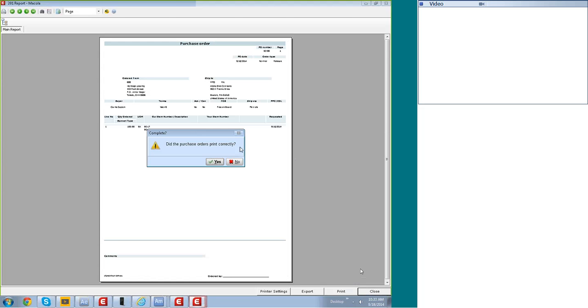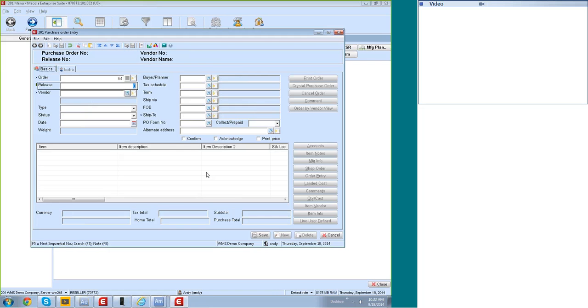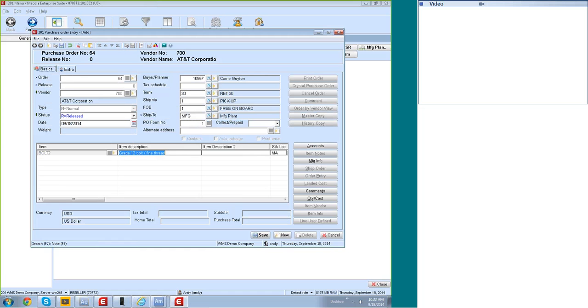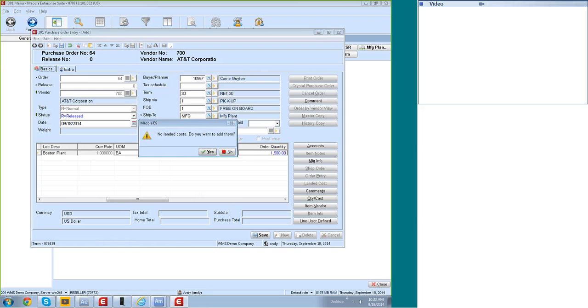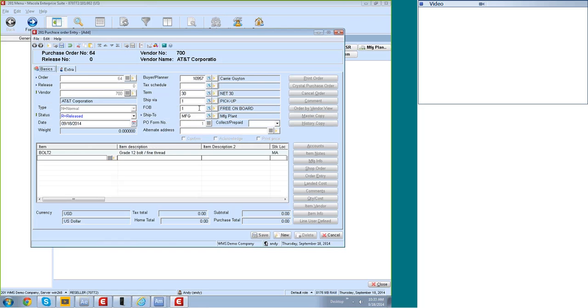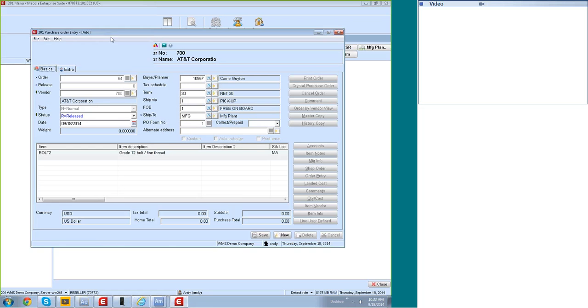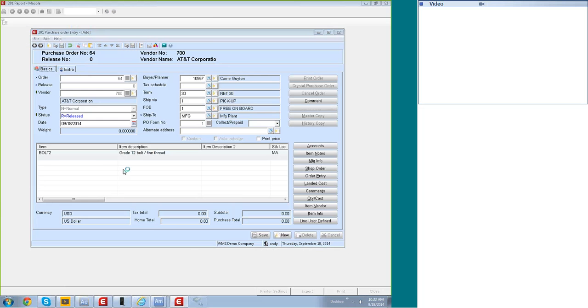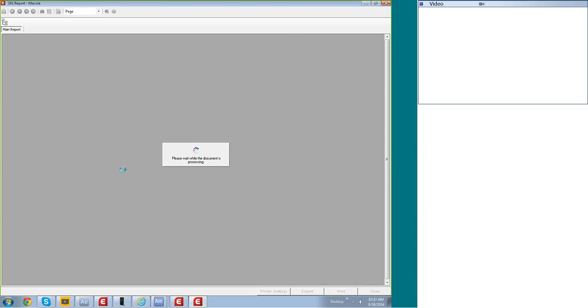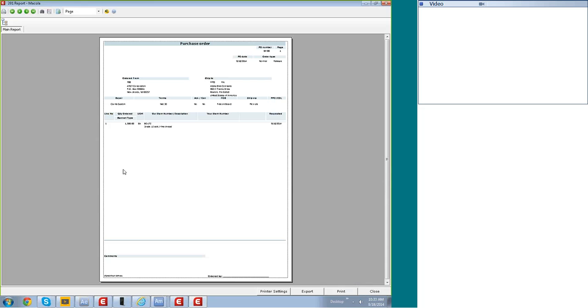So I printed the PO. Yes, it printed properly. I'm going to go ahead and do one more PO, and I'm going to do this to vendor number 700. It's released, and for this one, I'm actually buying bolt 2s, and I'm buying 1,500 of them. Going to print the PO, and now I have purchase orders that I can deal with. All right, so that was purchase orders number 63 and 64.